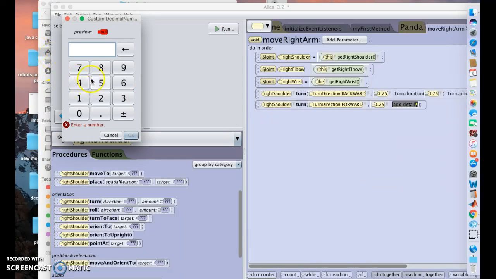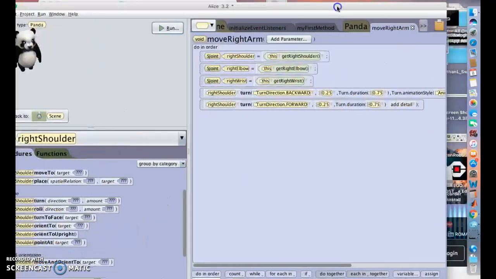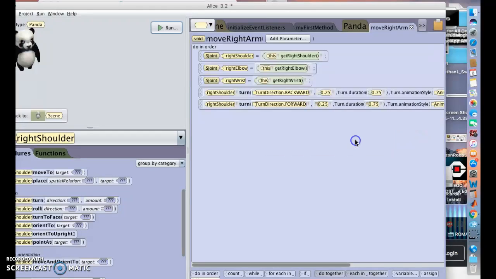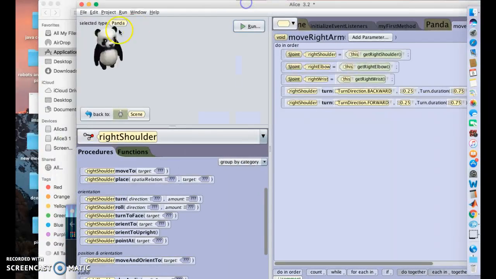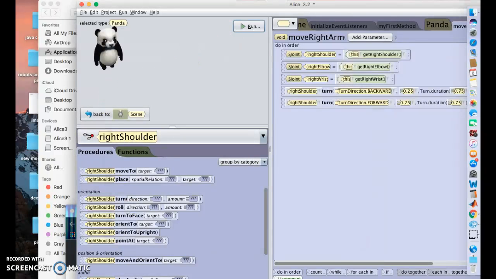Let me see. 0.75. And there you go. Begin abruptly and then gently. And then if I run him, he goes up and down, right? And that's good. And then what I could do with it is kind of loop it, right?